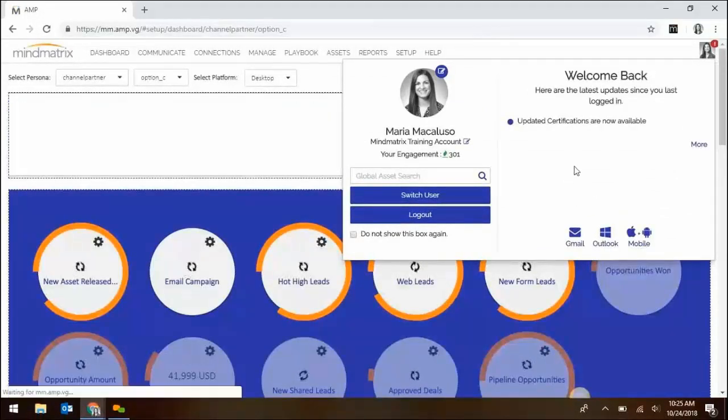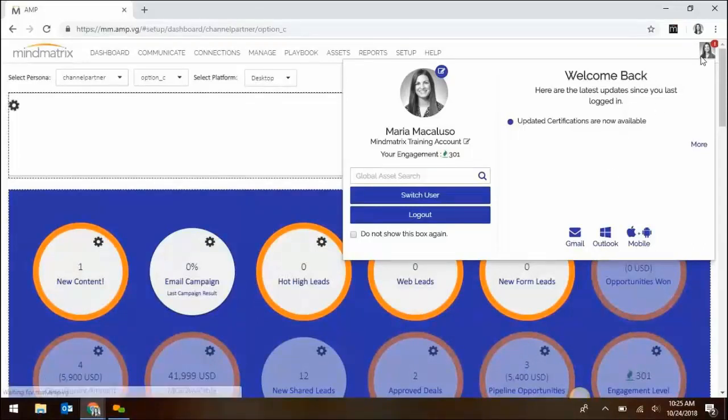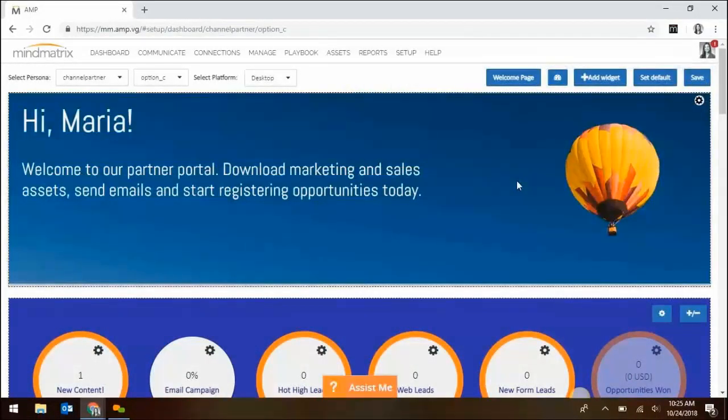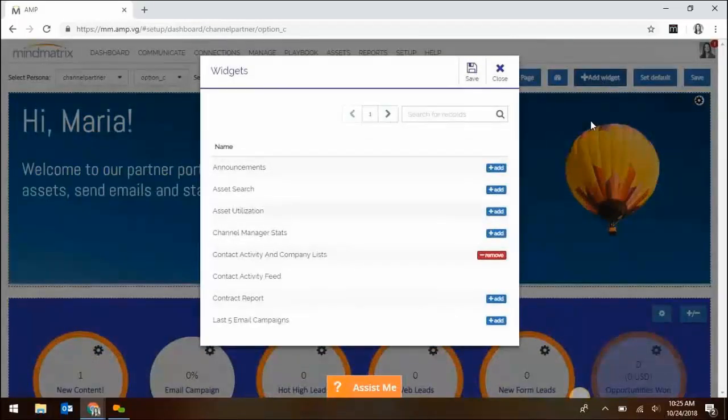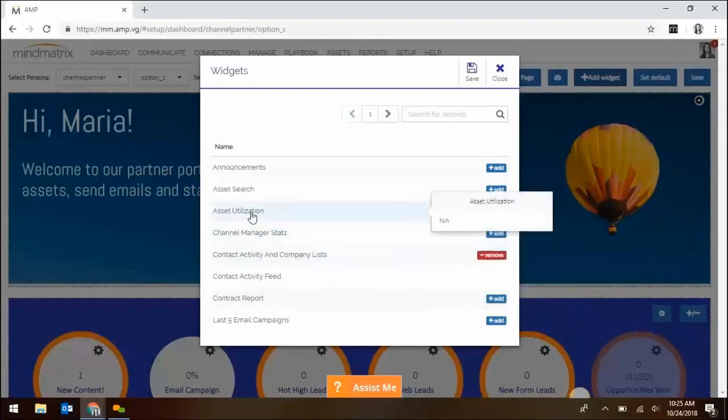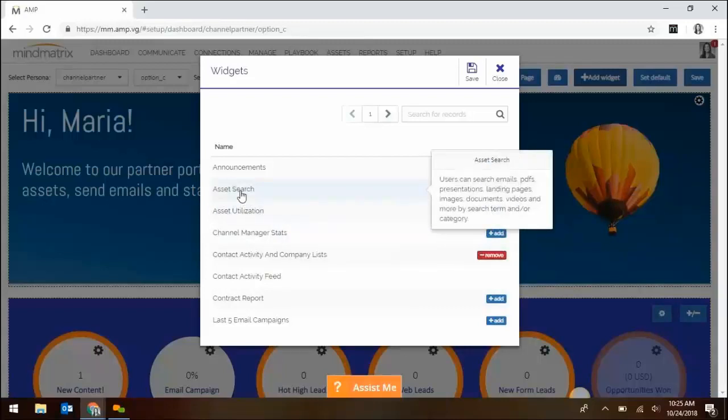Now, if there are certain widgets that you want to completely remove or add, we have more options for you. On the very top, you will see the Add Widget button. Add Widget will show you all the different button options that you have to add or remove. So here you can see if I hover over any of these, it will give me a quick description of what this widget will do.